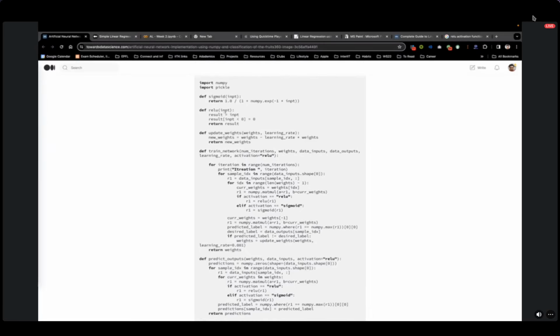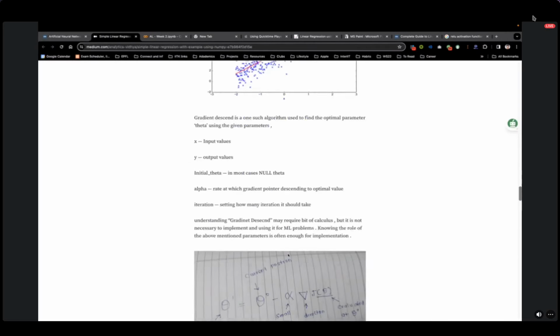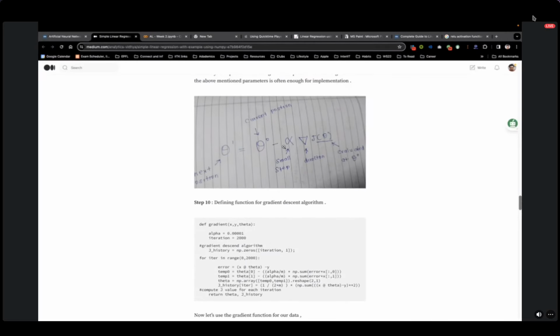So this is sigma. These are the activation functions. This is the function for updating weights. How do we update weights? We use the initial weights minus the learning rate times the gradient. So essentially, the initial model weight vector minus the learning rate into the gradient of the loss function. This is how we update the weights.